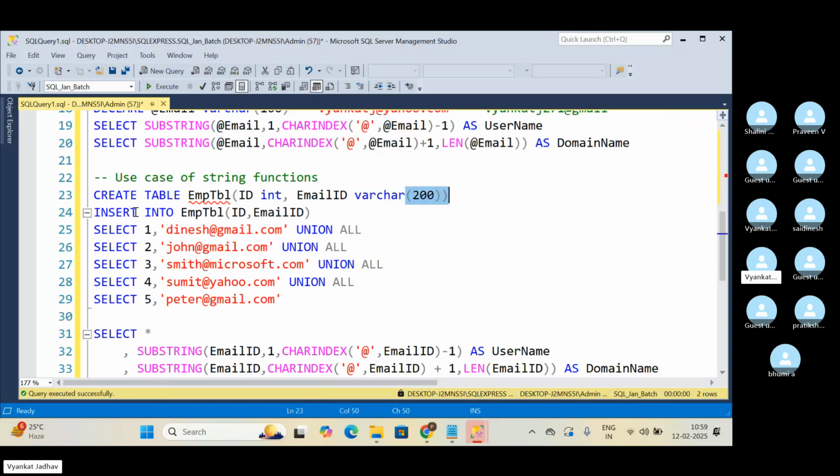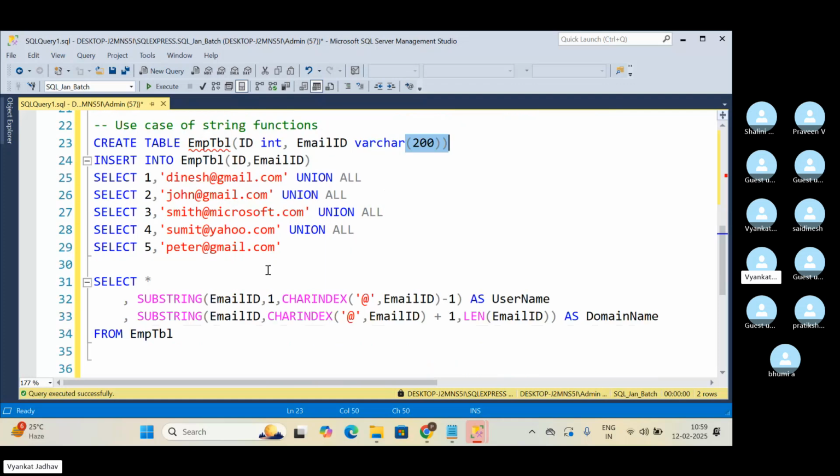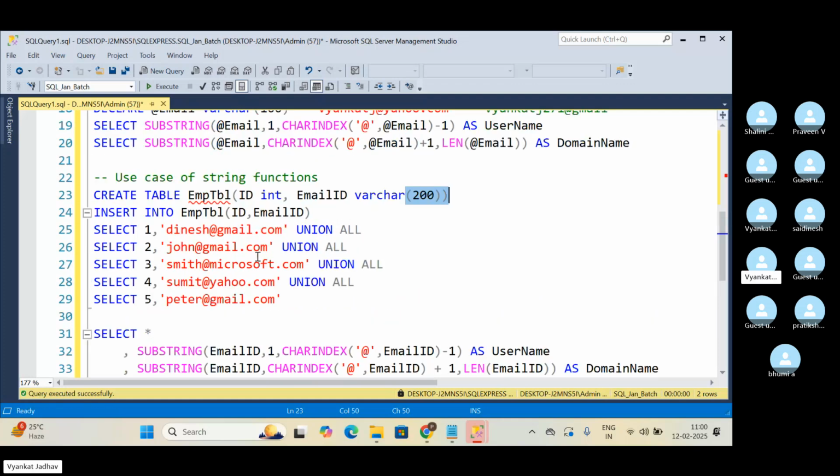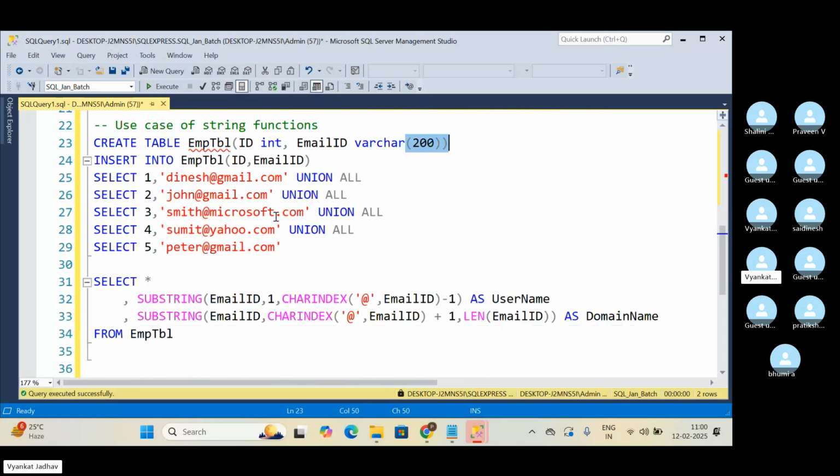Then I'm inserting some values here. In the ID, I'm passing 1, 2, 3, 4, 5. And in the email IDs, I'm passing dinesh@gmail.com, john@gmail.com, smith@microsoft.com, sumit@yahoo.com, and peter@gmail.com. Now I want to extract the username and domain name from this email ID column.